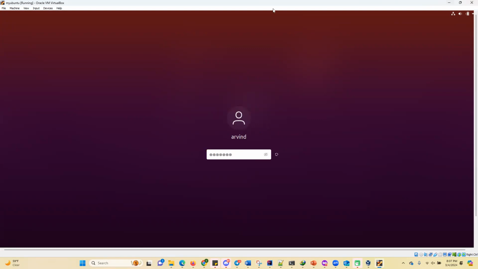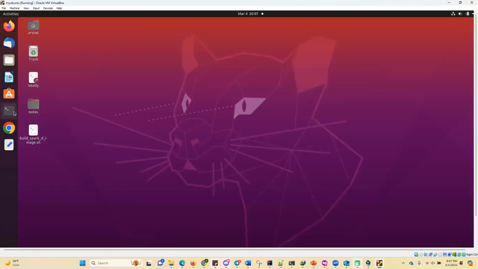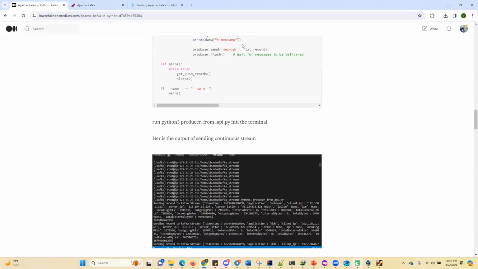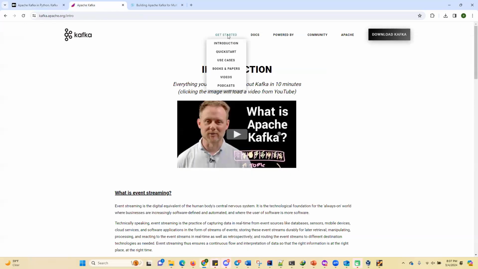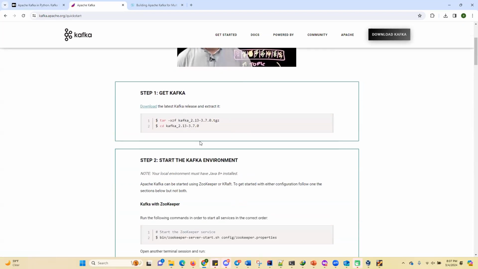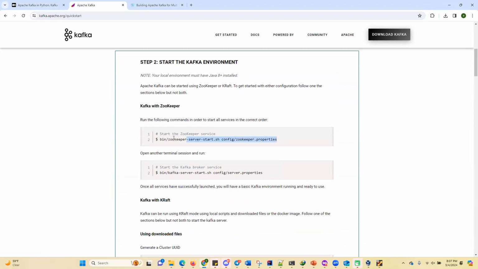But for this, our producer and our Kafka server and Zookeeper should be running. Because if the Zookeeper or Kafka server is not running, we cannot run the producer and consumer. So here is how to start the Zookeeper.